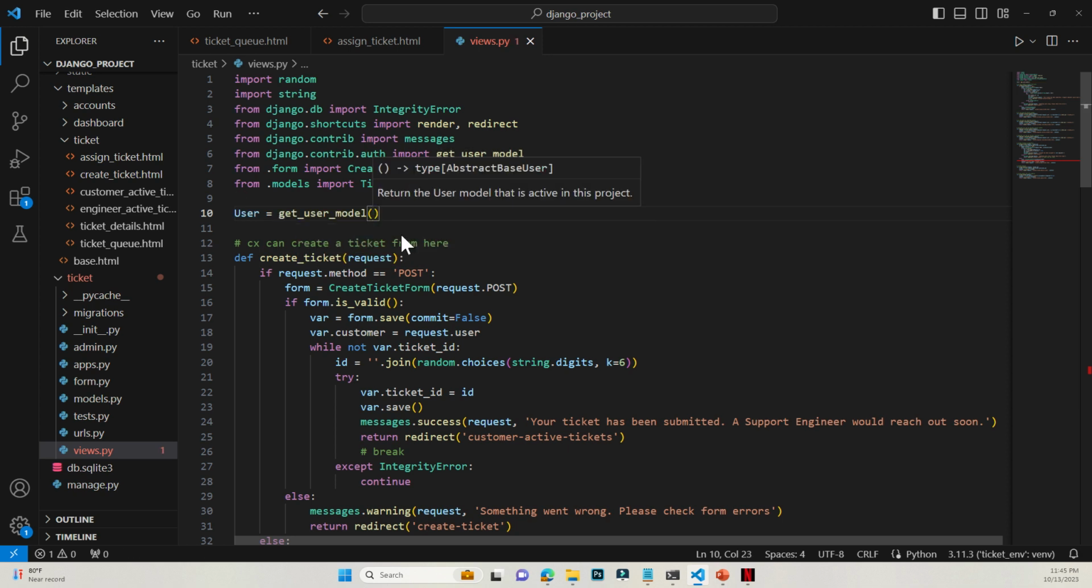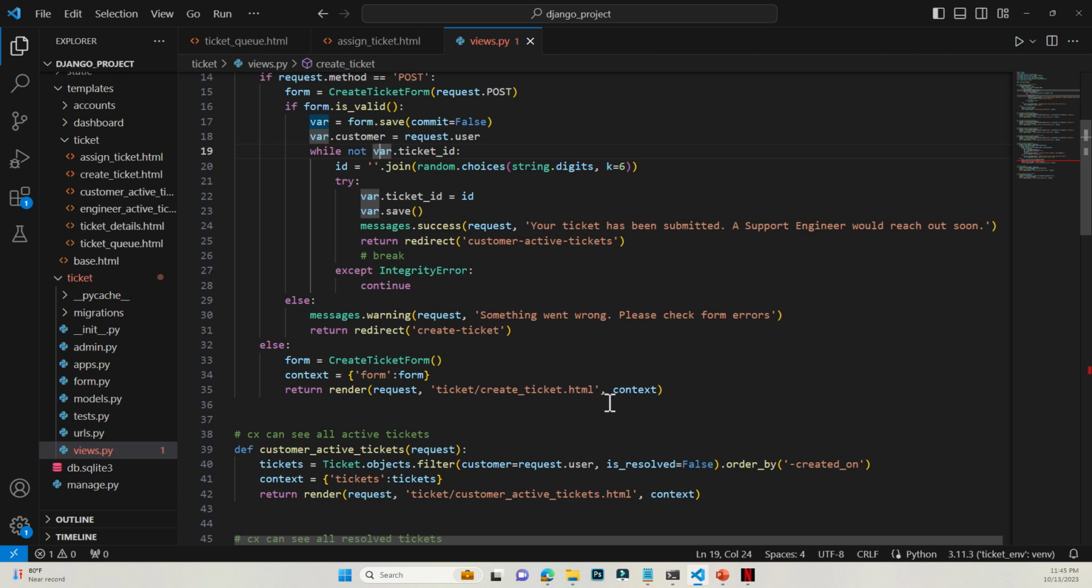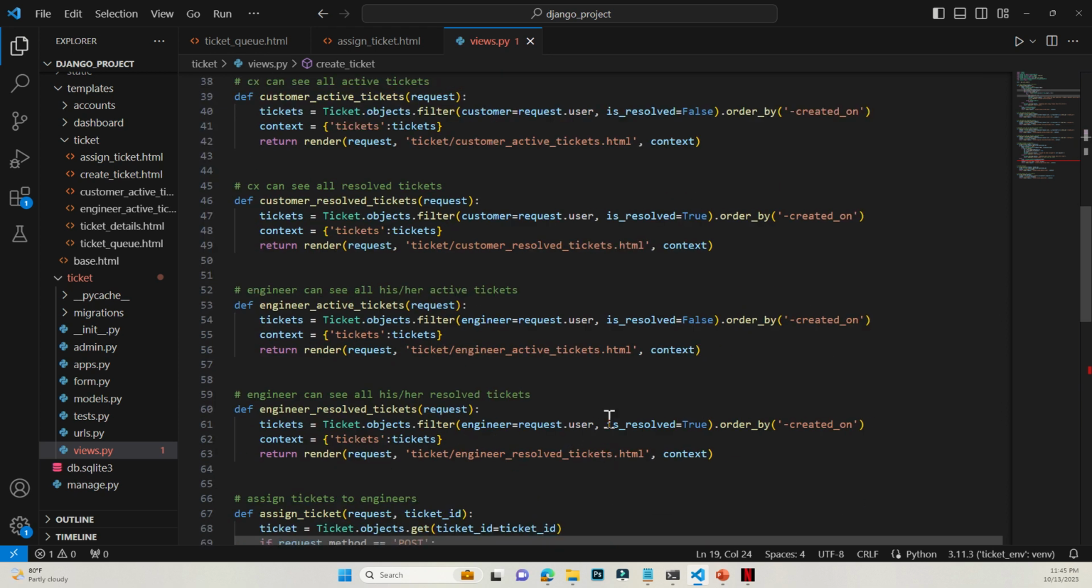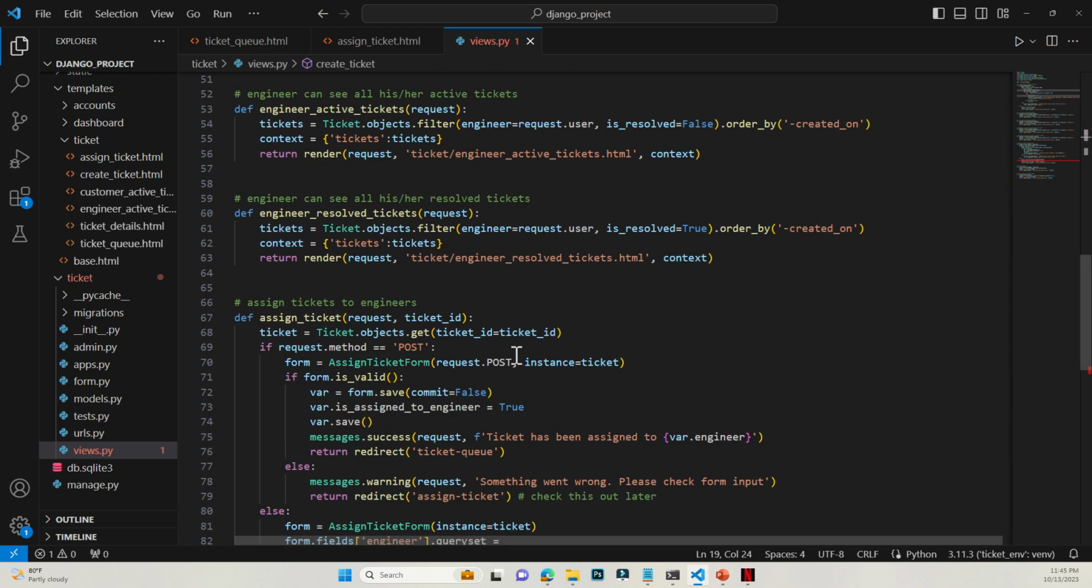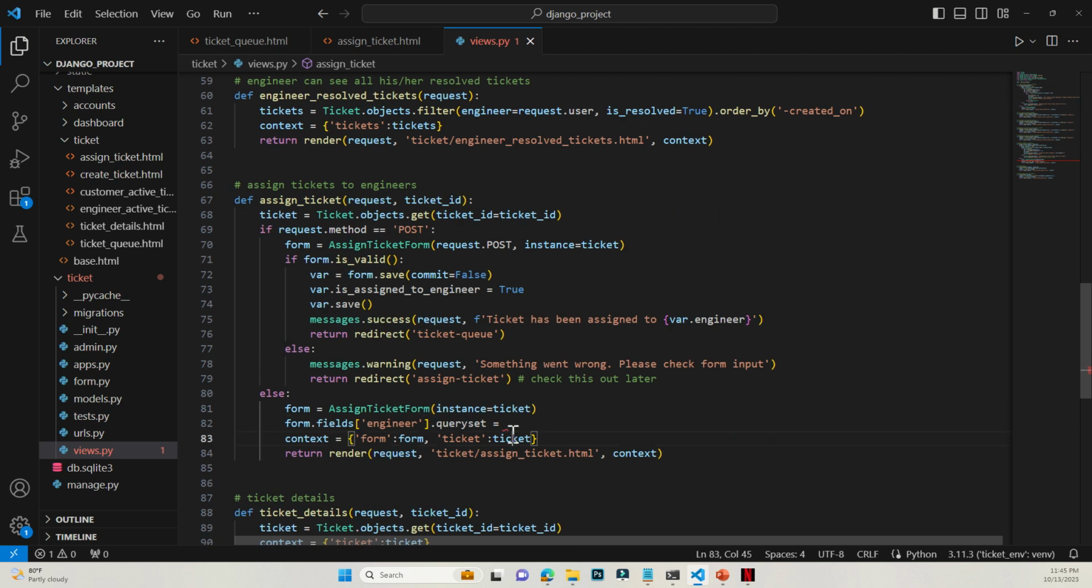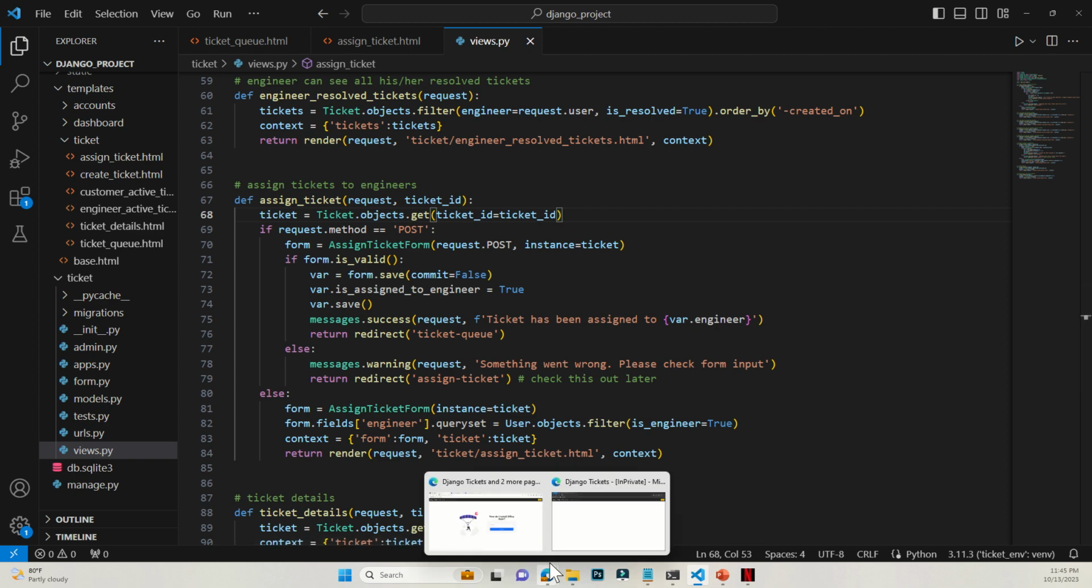Get user model. Cool. Where is that? Trying to do, assign to get. Cool. So here we're going to say the query set. We're going to say User.objects.filter and then is_engineer true. So this will only filter out objects that have its engineer attribute set to true, which will only give us engineers. So let's see how it works.